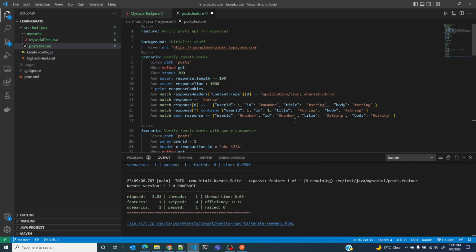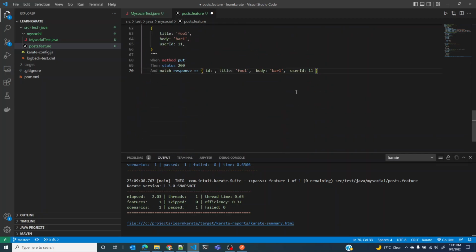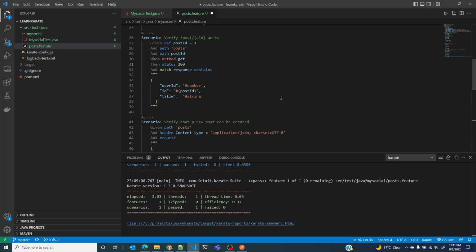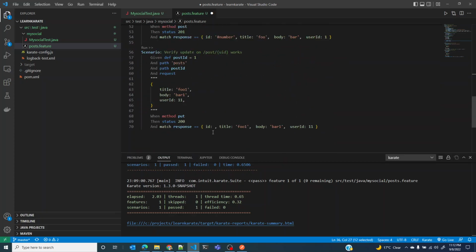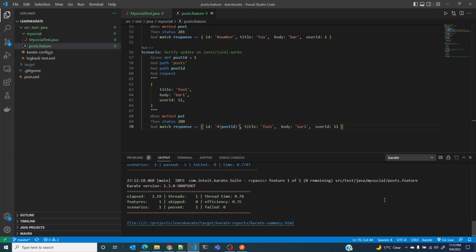And just like last time, I could use the UID directly in the post. I think I use it somewhere. Here it is. So instead of just saying one here, I could just reuse the variable that I'd used to assign that post ID to. If I save this and run it again, it passes. So we have covered the put request as well.